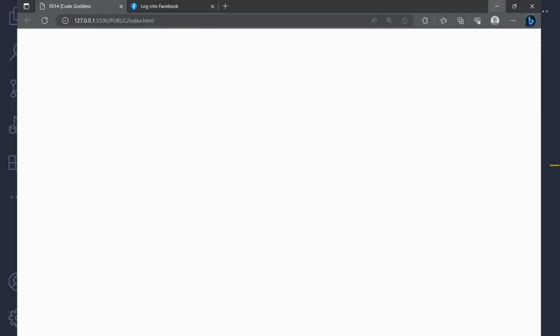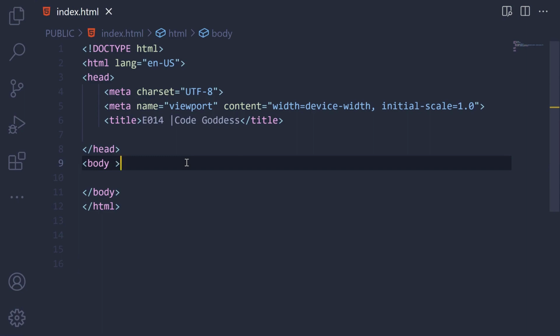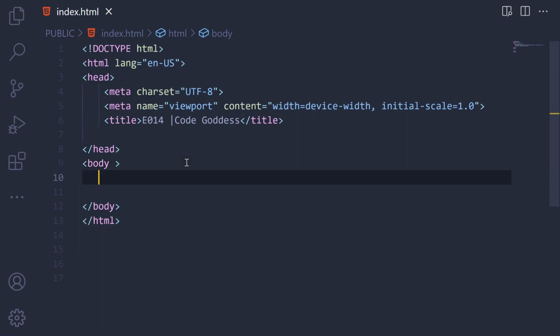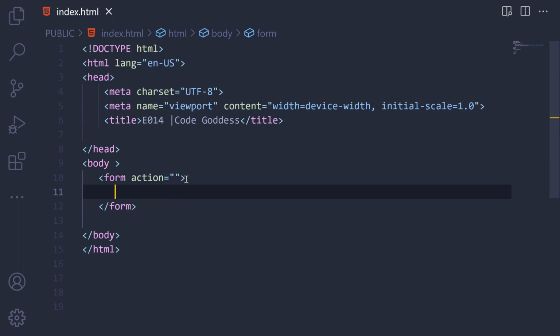Let's create a form by ourselves. Alright, first we should know the form element. Okay, this is the form element. And the HTML form element is used to create an HTML form for user input. The form element is a container for different types of input elements, such as text fields, checkboxes, radio buttons, and submit buttons, etc.